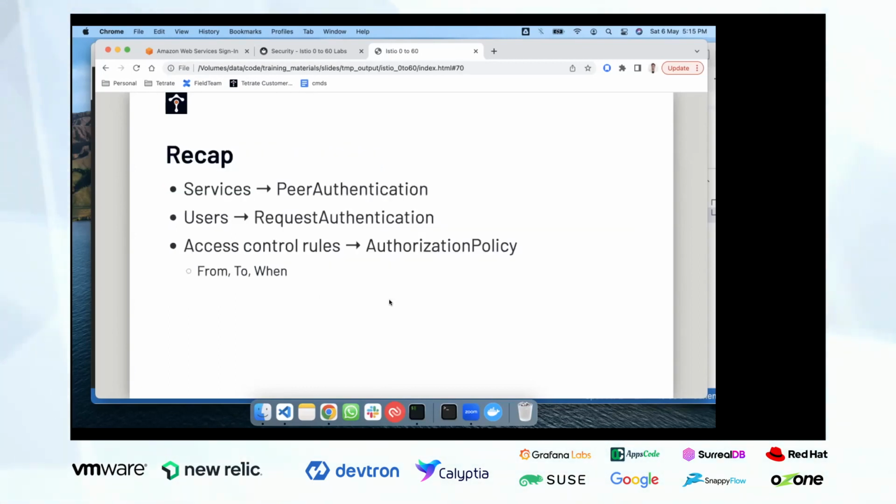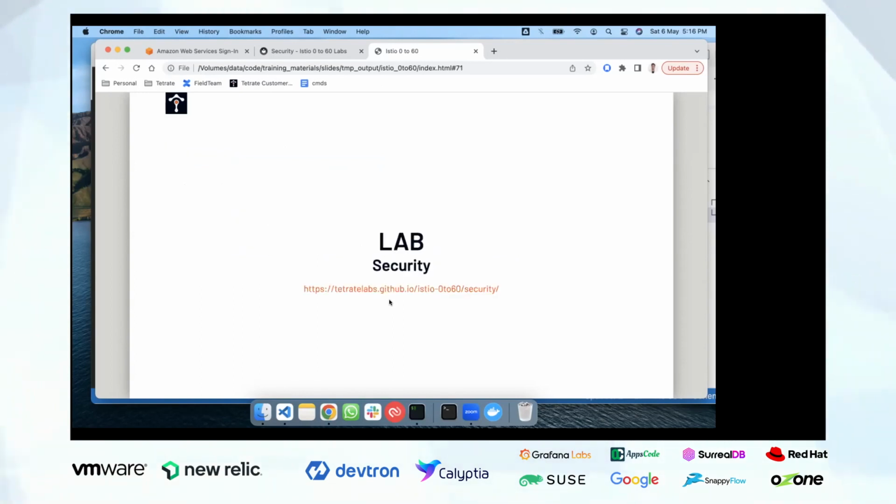So what we have covered: for service to service authentication, this is called peer authentication. For user authentication, the term is request authentication. And for access control rules, we have covered authorization policies. Again, we have seen that from is who, to is where, and when is the condition. Okay. Let's come to this lab exercise.